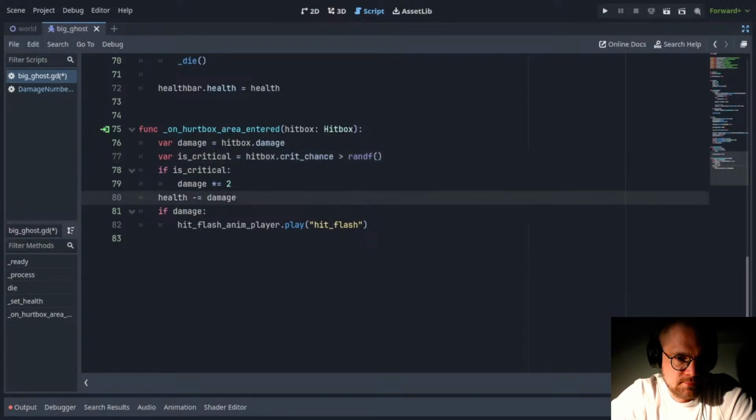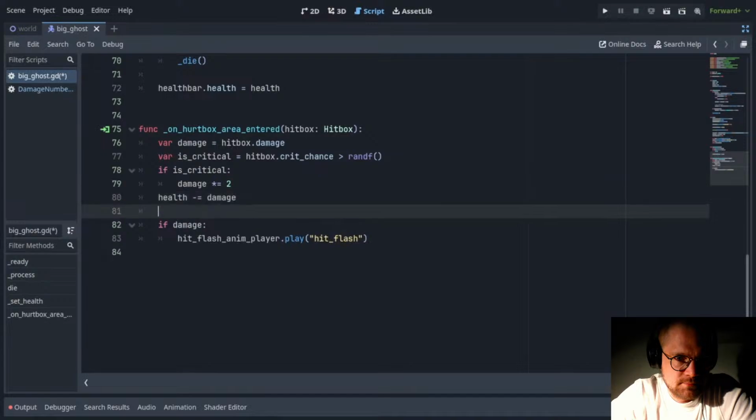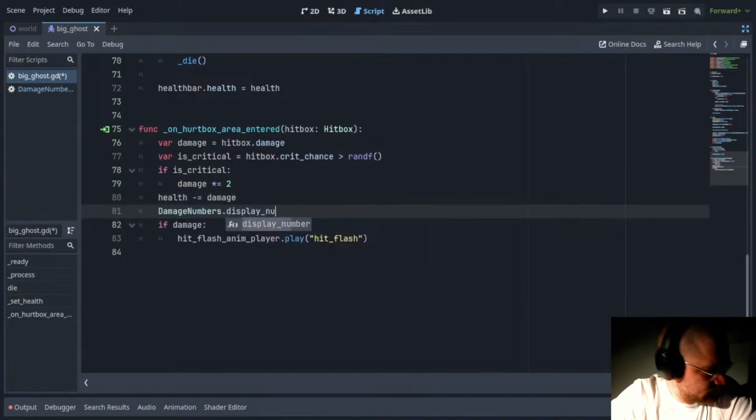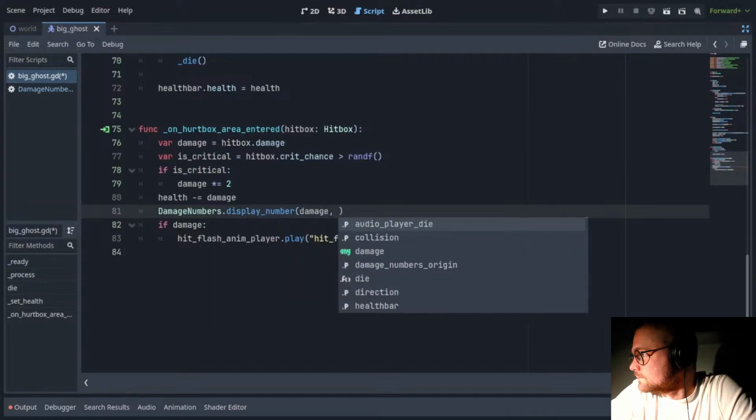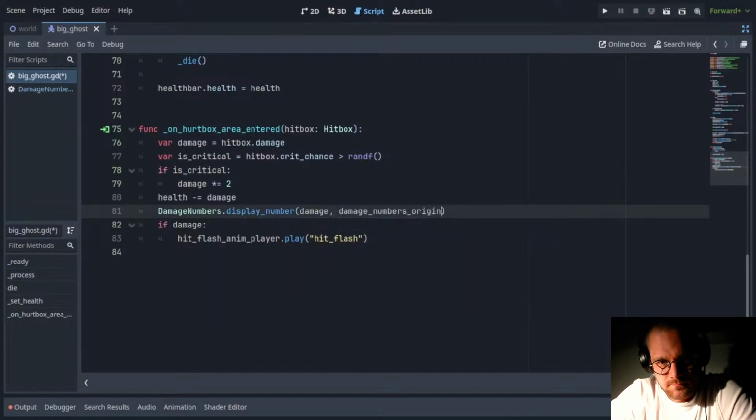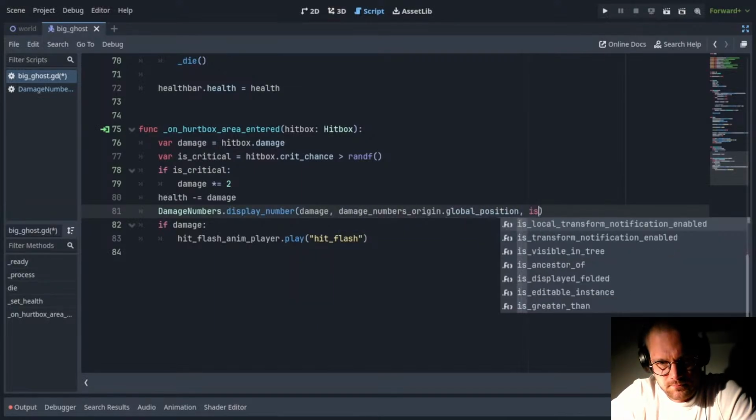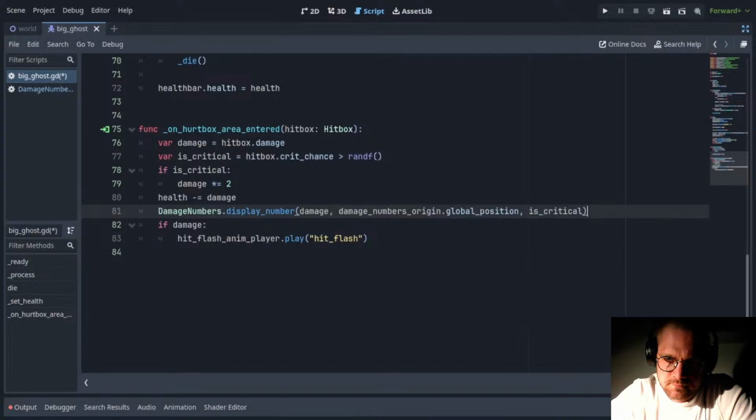Here I reduce the health by the damage taken, and right after it I want to show the damage number. So I'm going to write damage numbers dot display number and pass in the damage numbers origin dot global position, and is critical. And this one line is all it takes. Regardless of how you set up your damage system, all you have to do is call damage numbers dot display number, and it can be accessed from any script.